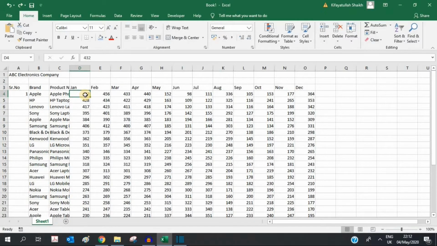Now let's add one formula to this. Let's assume this is the sales data for a company. I have mentioned the brand, the name of the products, and these are sales for the whole year. So let us put a formula. Let us put a total for this whole year. I type total, I press enter, I will come down.